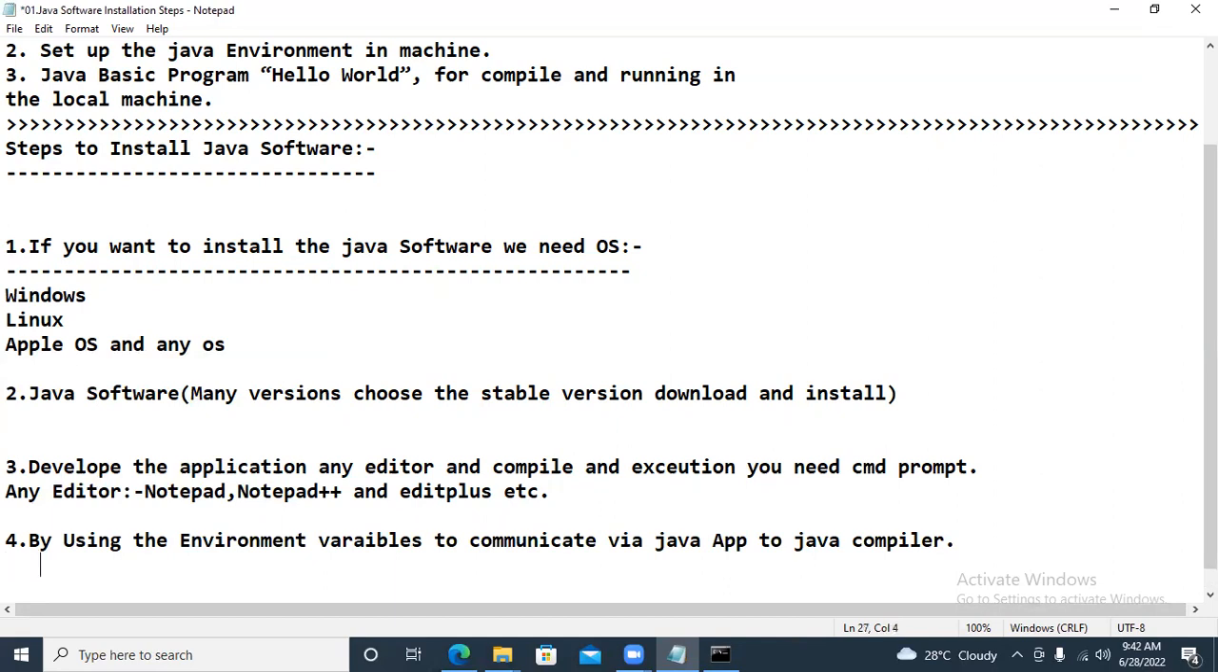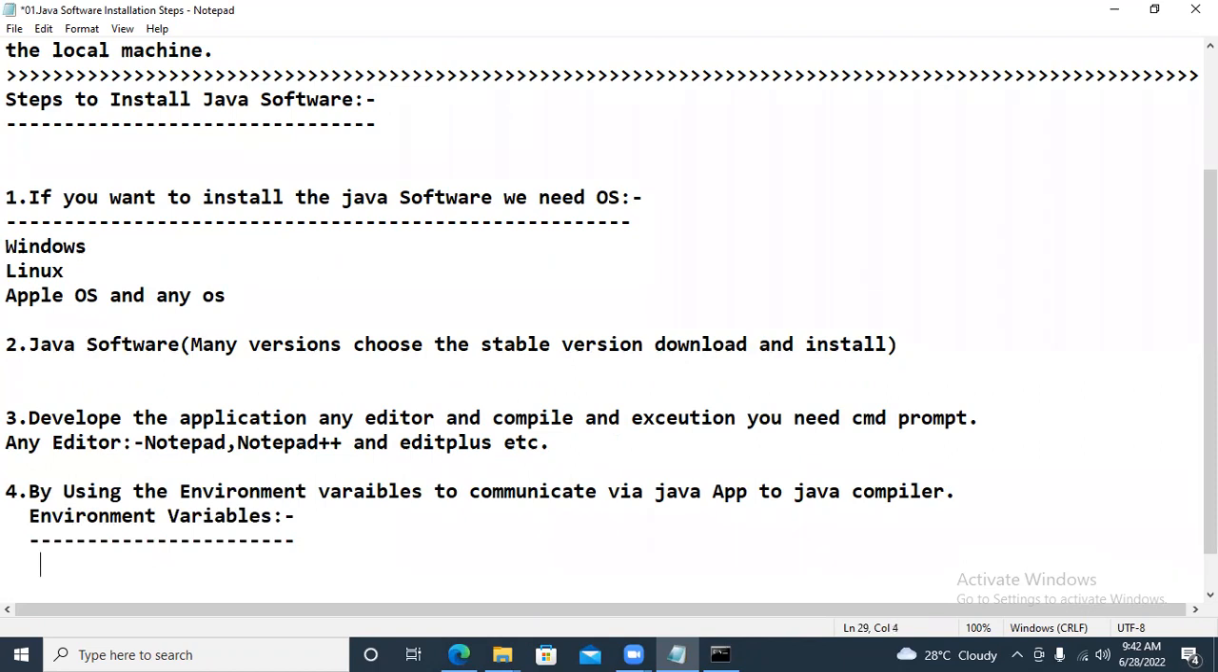So here we have to set two types of environment variables. You can choose any one of these; which one is preferable is your wish. First of all, we can use the temporary path, and the second one is the permanent path.